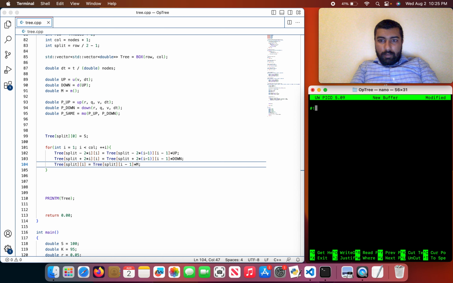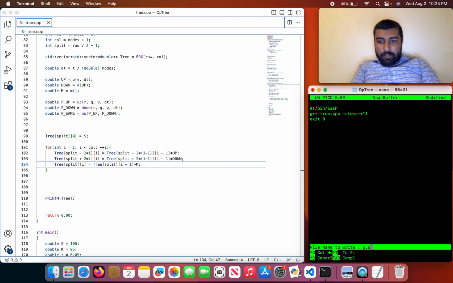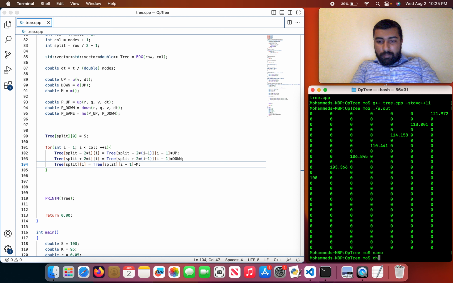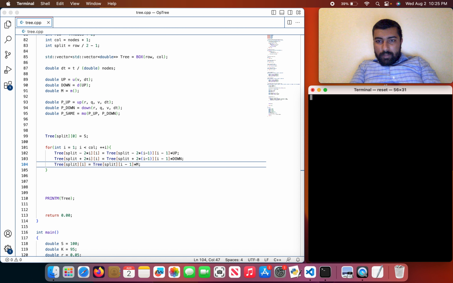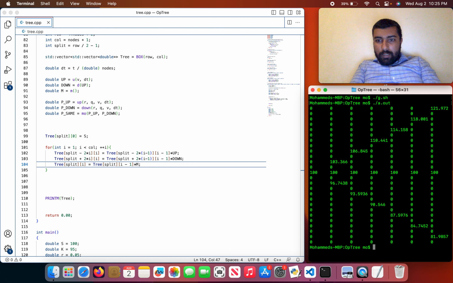So it'll be bin bash, and then that would be g++ tree.cpp -std=c++11, and then exit 0. I'll call it g.sh. Let me grant it some permissions right now. Reset that. Compile. Okay, so now this tree is being built better.